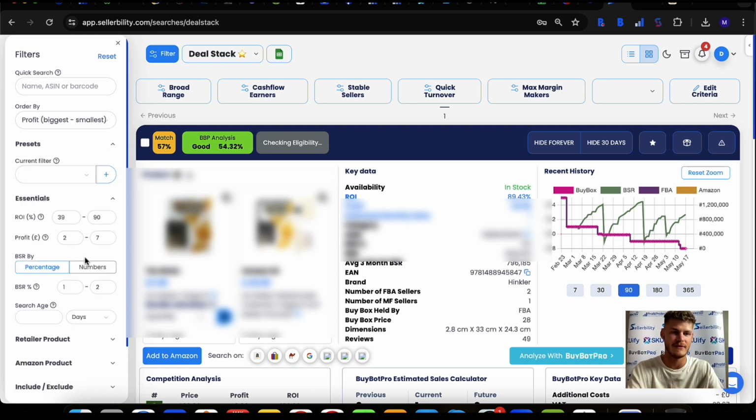You can add whatever you've created as your filter as a preset that you can just use every time you come into Sellerbility and you're looking through the results. So you can get it very specific in line with you and just very easily apply it every time you come in and look at all of the results. So I really like that about it. It means you don't have to configure everything all over again.